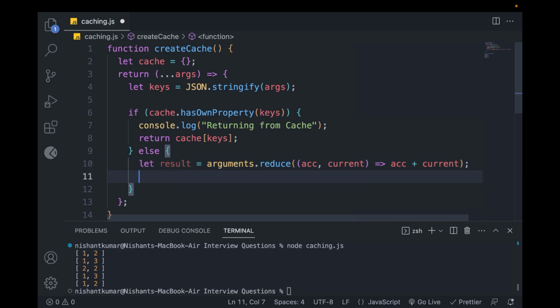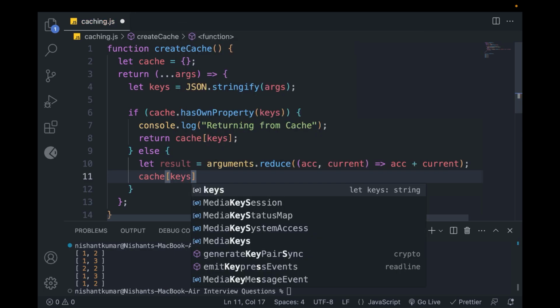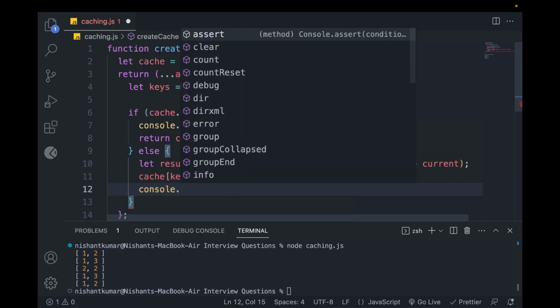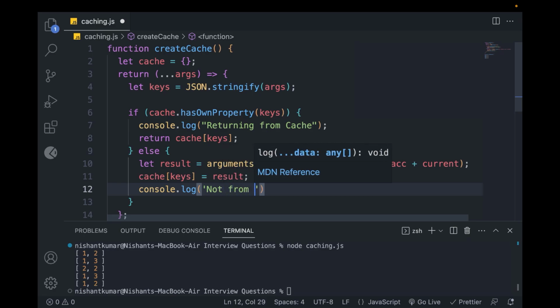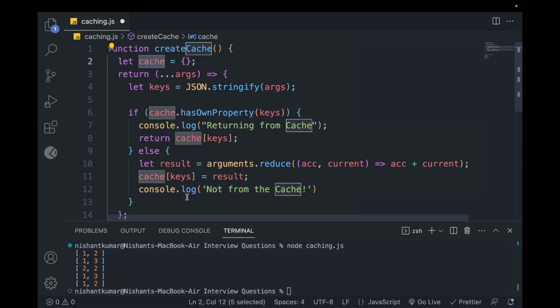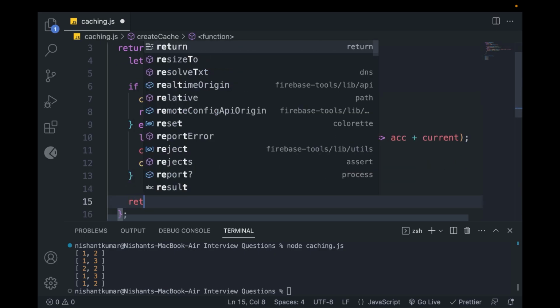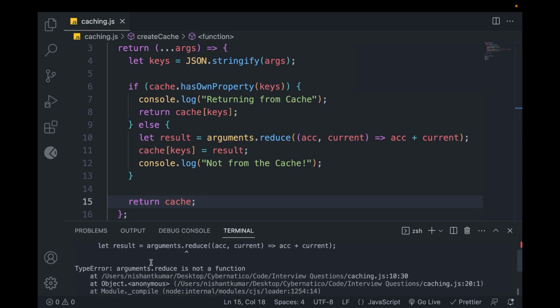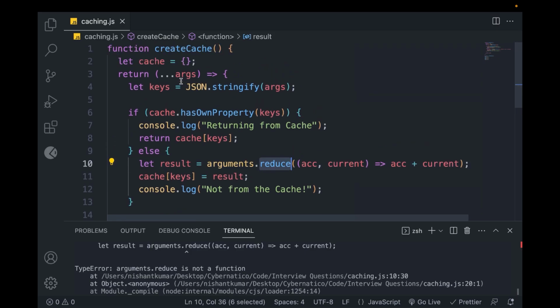Now we have to store this inside the cache. So cache keys equals result, and then we can simply make a console log of not from the cache. Let me return this cache now outside this. Return cache. Now let's check what we are getting. Something is wrong here. Arguments.reduce is not a function. One second, this should work, but it is not working. Okay, it's args, not arguments. Sorry, made a mistake here.